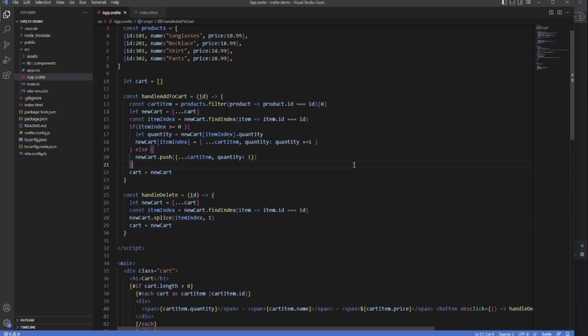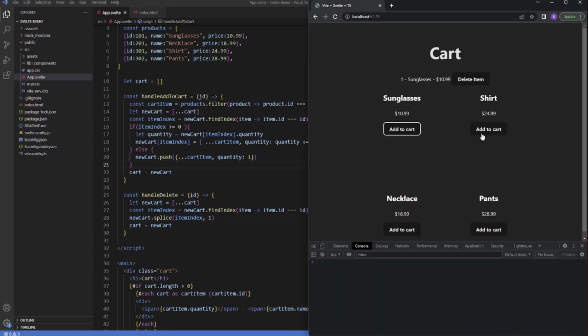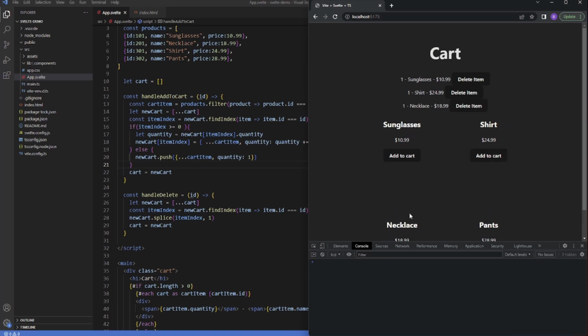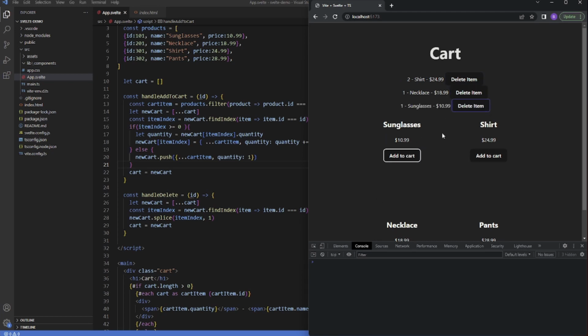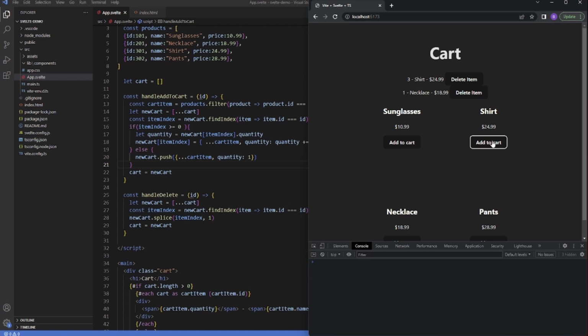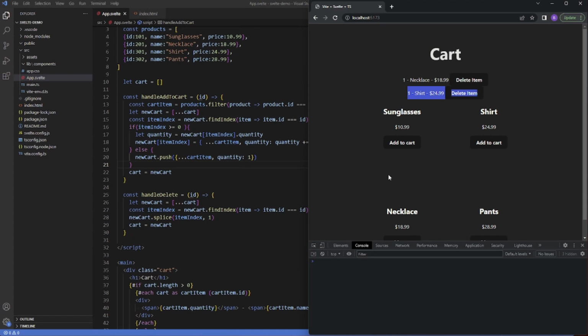So if we save that, what we can do is we can add to cart, and then we can delete from the cart. And as you can see, it removes it. And then it adds it back in, delete it, shirt, delete, add a shirt, and it updates the quantity. So that's the way inline handlers work. They're very useful if you have to pass something into the function to identify the items you're working with.